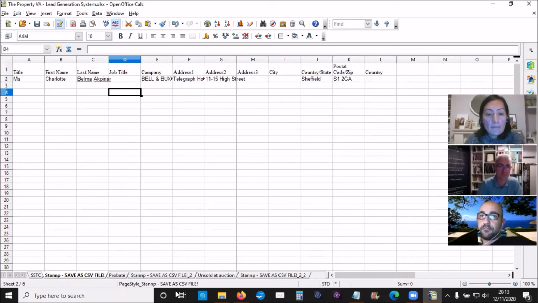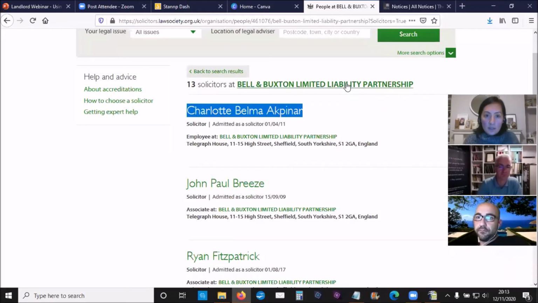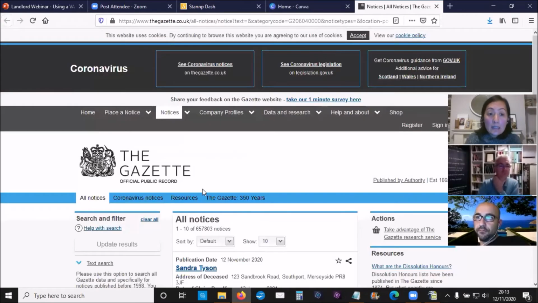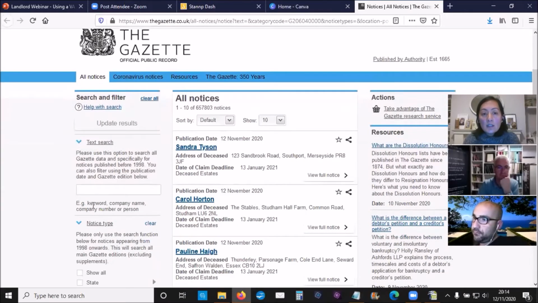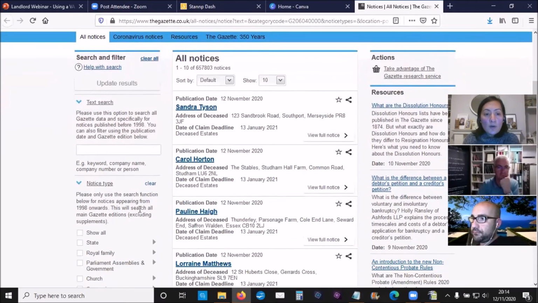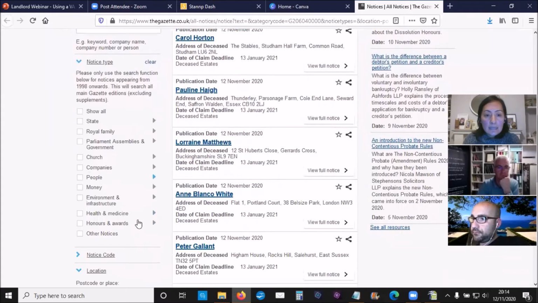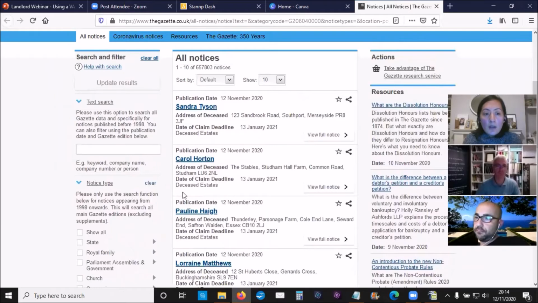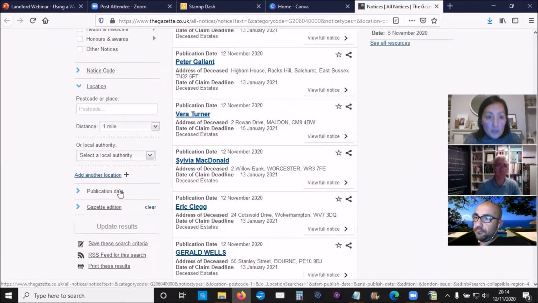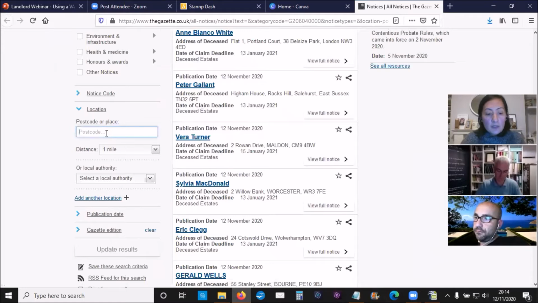Okay. So that's using the Law Society website. We've also got the Gazette, and this is where we find the notices. So these are individual notices of deceased estates, wherein you can contact the solicitors that are handling the wills and probate of the estate. Okay. Now, I personally don't want to be doing this, but it's up to you if you want to.